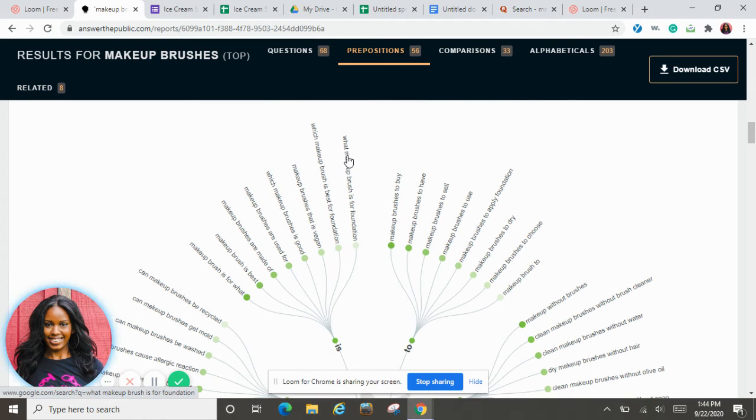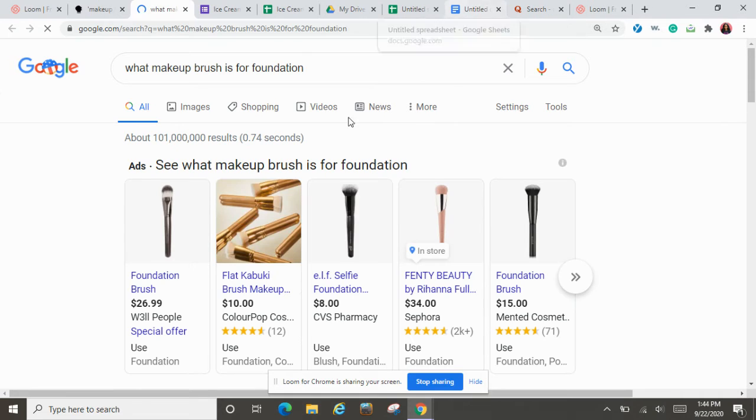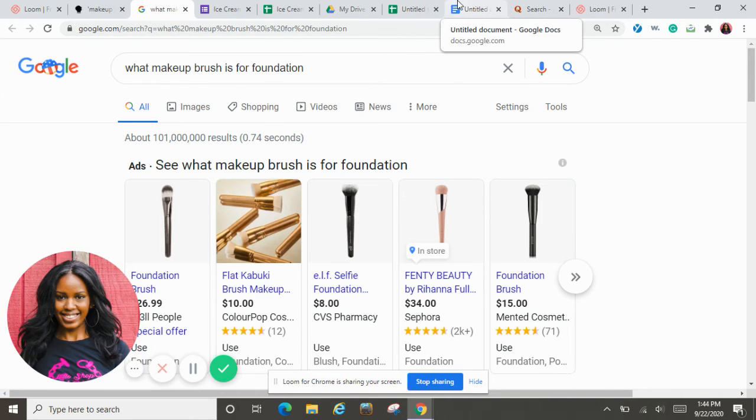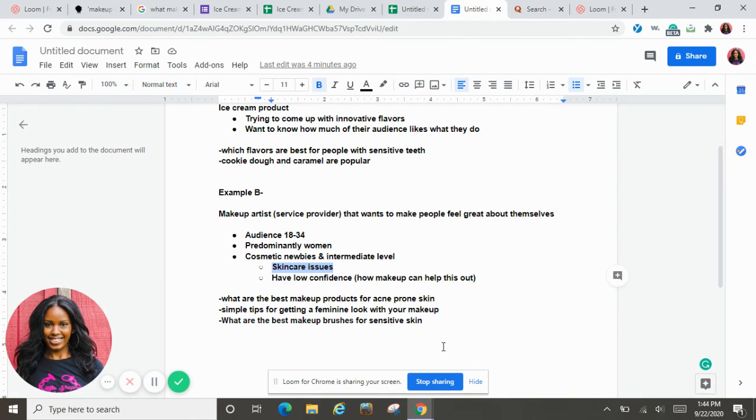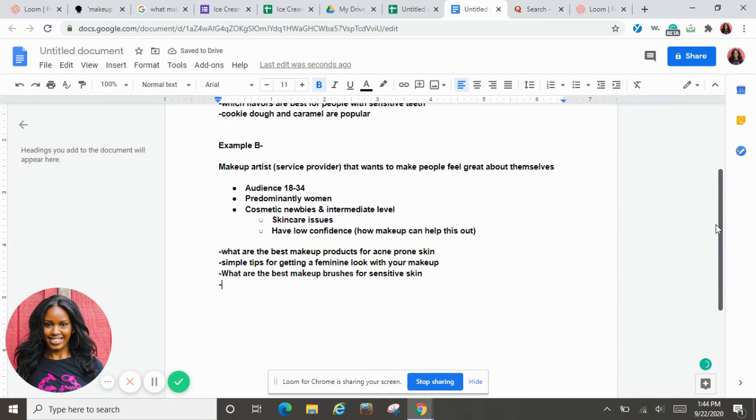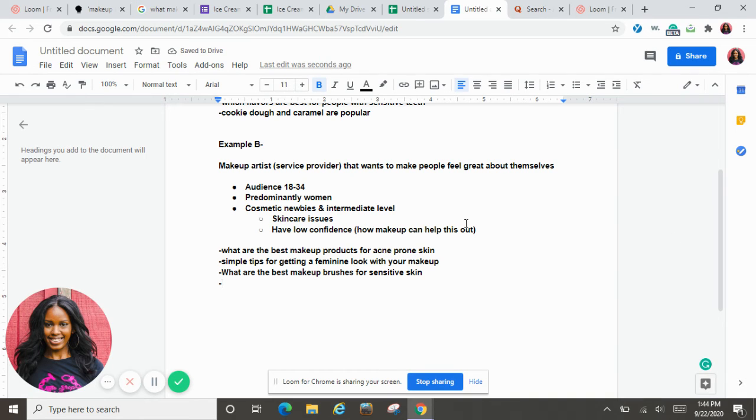What makeup brushes for foundation? Oops, I didn't mean to click that. But anyways, you'll click it and it'll come to here. Because it's tailored to help people not only find content to come up with, but it's tailored for people to be able to find answers to their questions.